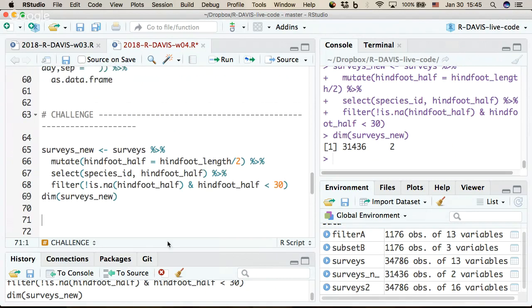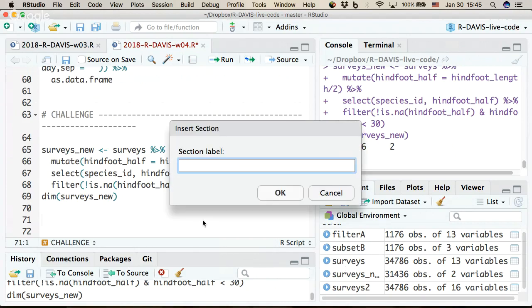Okay, so I'm going to quickly, not too quickly, hopefully, introduce the 2 other main verbs that are used in dplyr, which are group by and summarize. And this is also where you really begin to see the power of why this is such a really great tool, in my opinion. Maybe a few other people too.